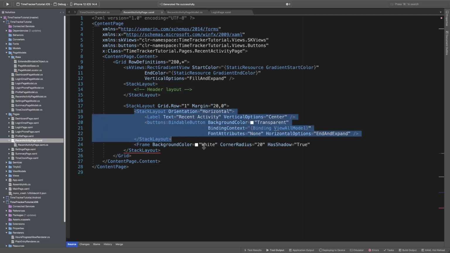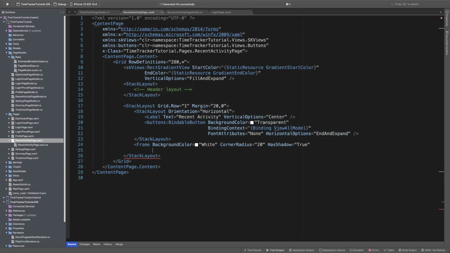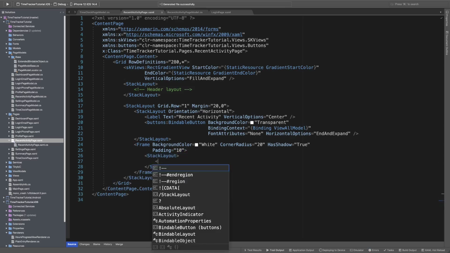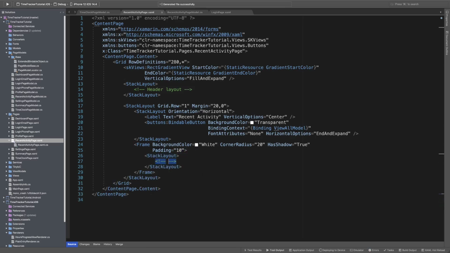It'll also apply to our frame, but we don't want the frame to have that big padding that's by default. So let's set its padding to something smaller like 10. And then in here, let's just add a stack layout. And so this one will be our recent activity list.